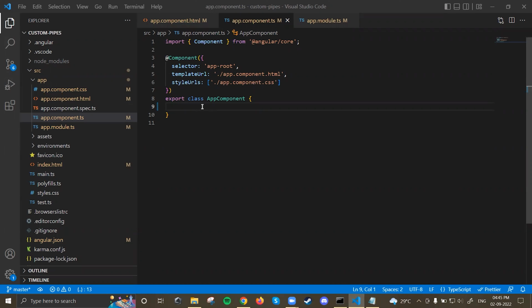First, let me create a custom pipe. So how do I create the custom pipe? Inside the app folder, ng generate pipe, and the name of the pipe I will give as sort. Immediately two files are created. One of them is sort.pipe.ts. So we'll go to that file.